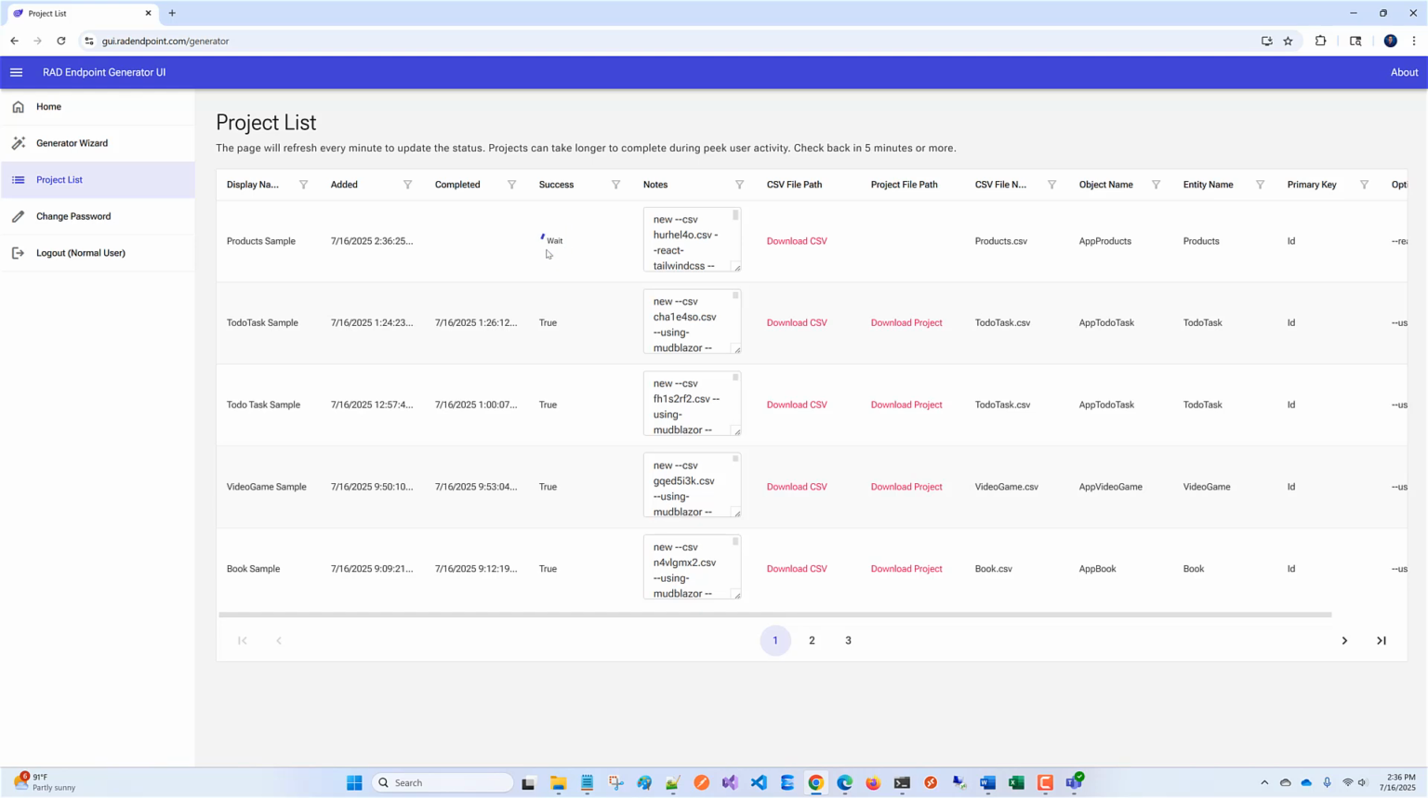It'll either be true or false. False is an error. It'll show the error message here. And then when it gets done, we should have a project file here to download. It also will send you an email with the link to the project file.